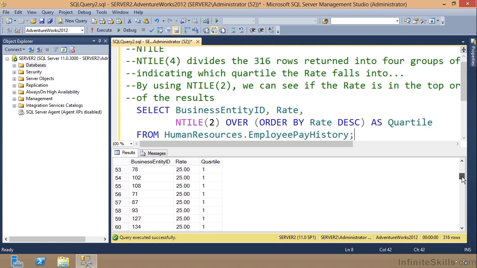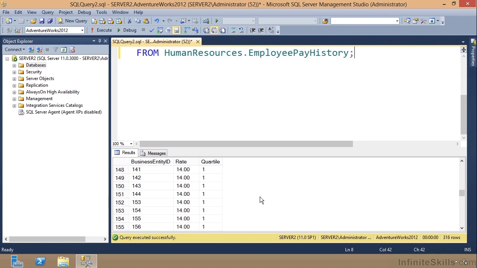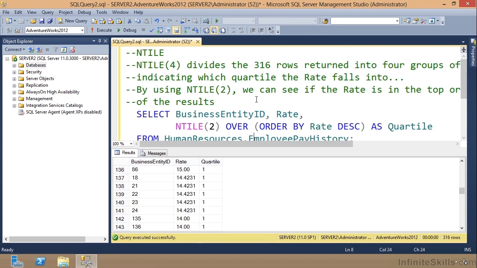Notice quartile is 1 all the way down to the halfway point, and I'm not sure what that is on 316. It looks like it's 158. Yeah, that makes sense. So you can tell your salespeople that you're either in the top half or the bottom half of sales. Kind of interesting.